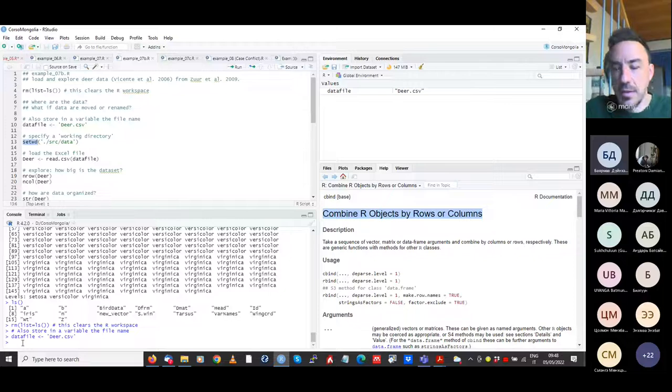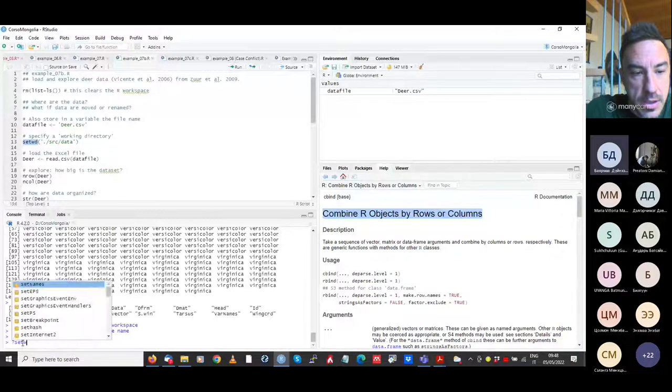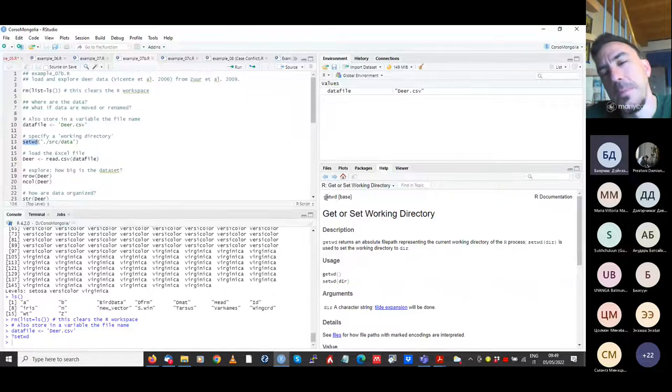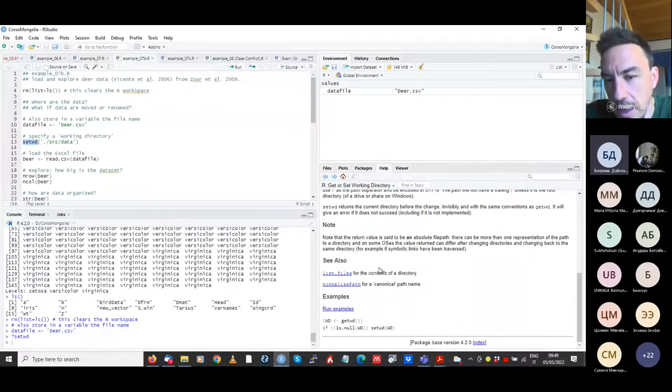If you want to ask R what this function does, let's write a question mark in the console, and then the name of the function. Let's have a look at the main page. Here, the help says, get or set the working directory. So we have the same main page for the getwd and the setwd function. Here it tells you what it does and how it works, what it creates, and it gives you some examples.